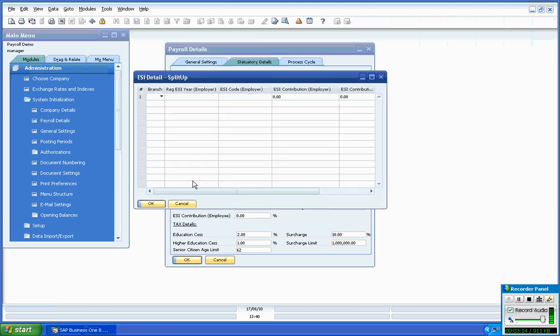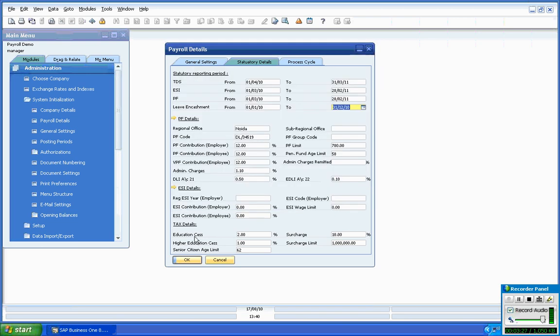Same in the case of ESI. I repeat, we can maintain these details branch-wise. If we have some other registration number, some other code, and some other contribution type, then we can maintain it here.